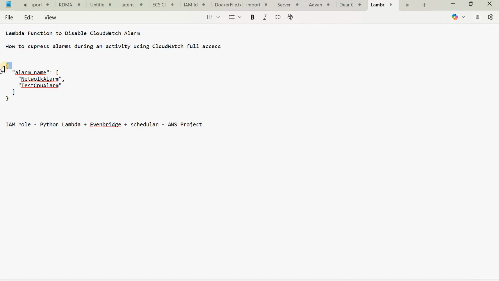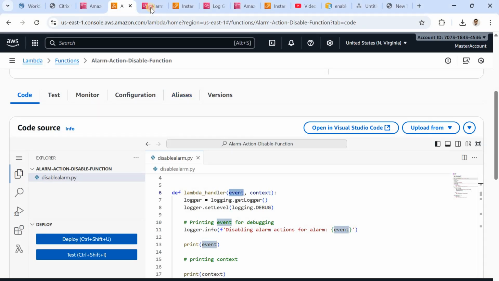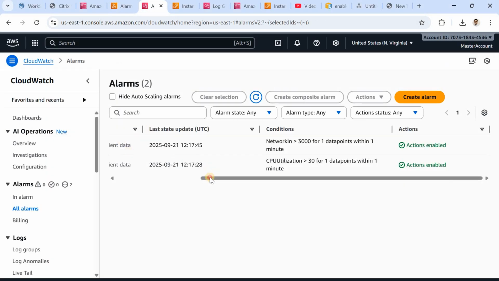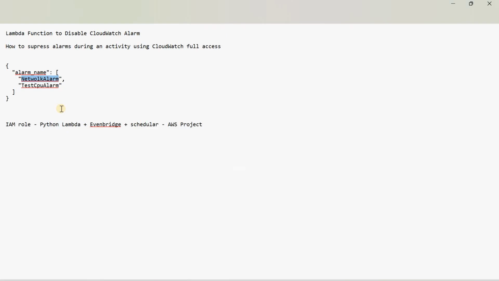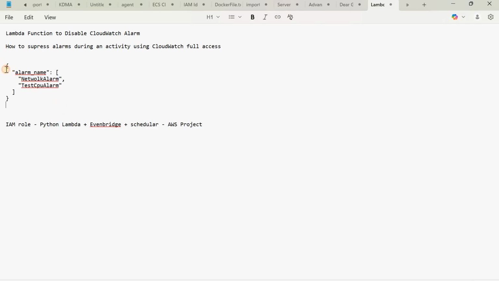Okay, just copying. These are the alarm names which are already created. I will show you here. These are the alarm names: network alarm, CPU alarm, right? I'm just passing these names. So I just need to copy, Control C.